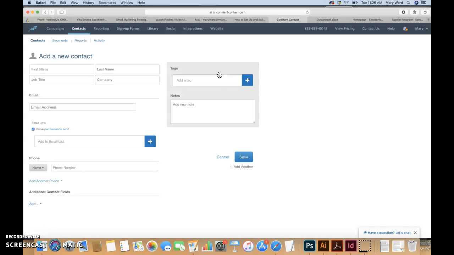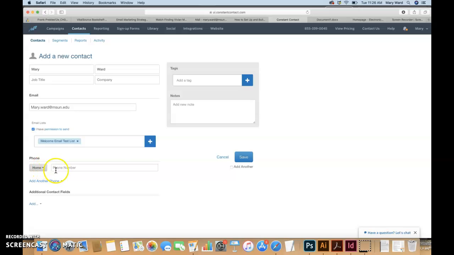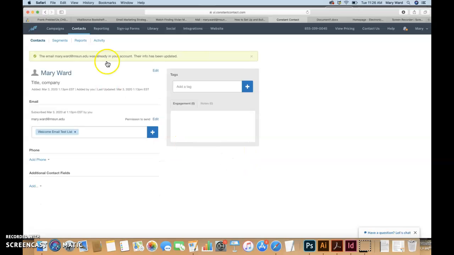And I'm just going to put my own contact in here. So we're going to add this to the welcome email test list. We're not going to put this in. Okay, we can also add additional contact fields if we wanted to, add another phone, whatever, but we're not going to do that. We're not going to work with tags or notes right now. So we're going to push save. Okay, so that should have added that to that welcome email test list.